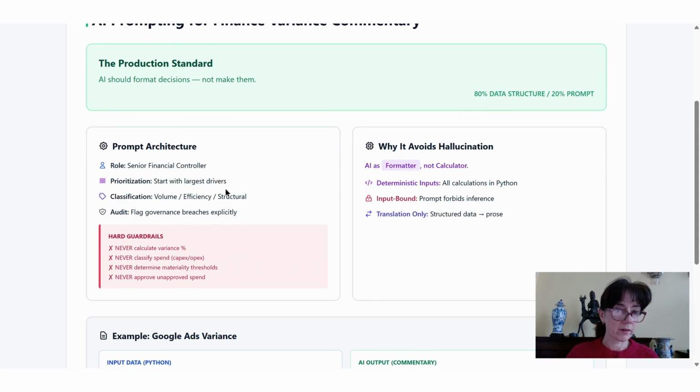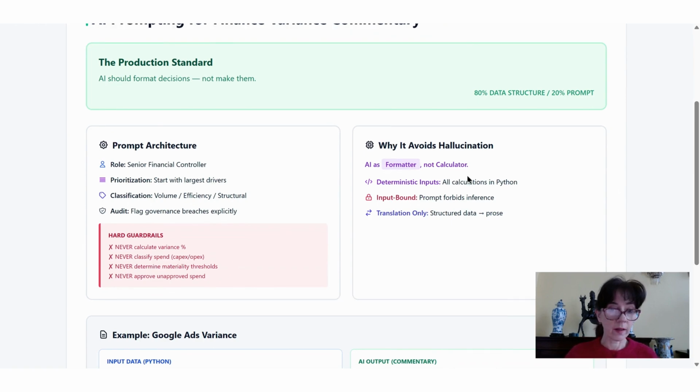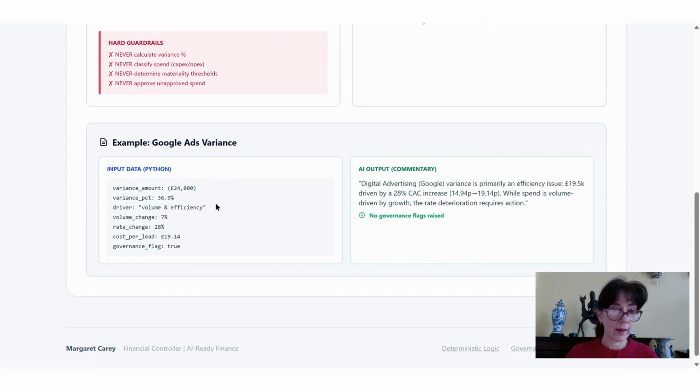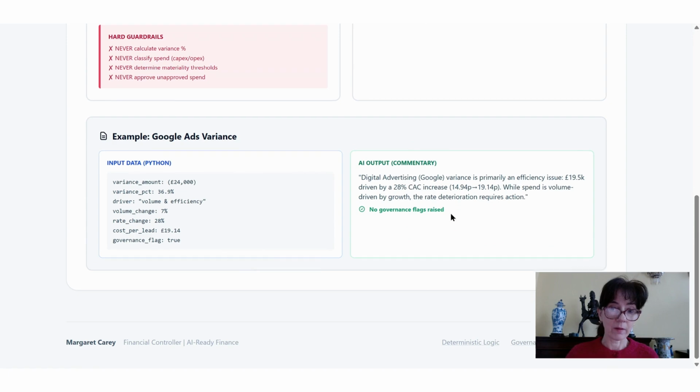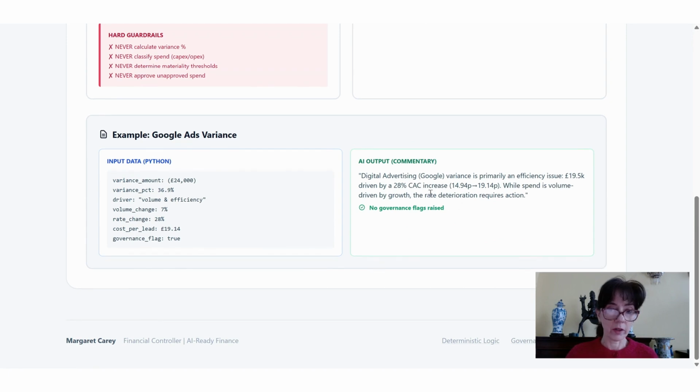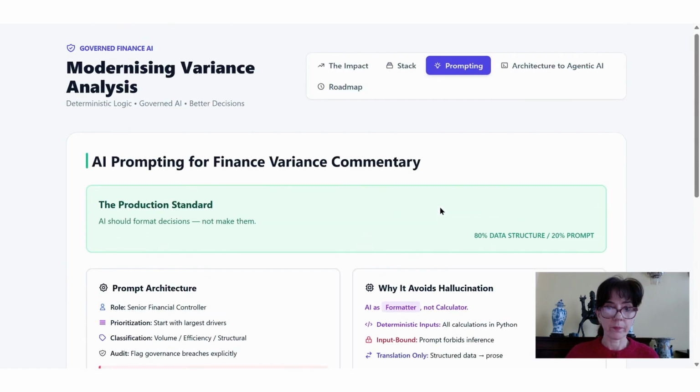So the prompt architecture is, saying you're a financial controller, starting with the largest drivers, classification, and then the hard guardrails are never calculate variance percentages, never classify spend, never determine materiality. That will all be done by the Python code, the deterministic part. And all of this avoids hallucinations. So for the Google's ad, here's information that would be fed to the LLM. So you'll get the exact numbers over here in the output commentary.